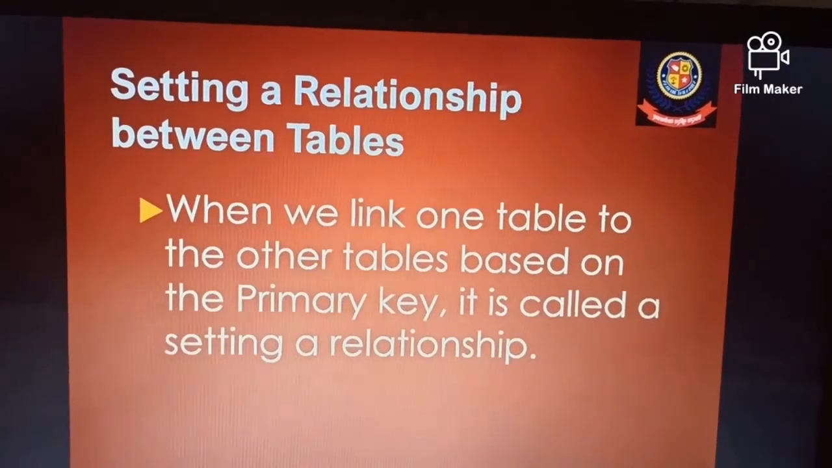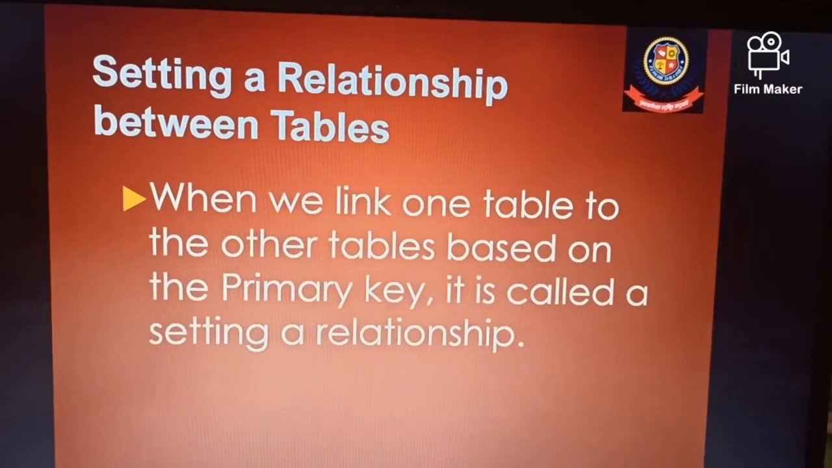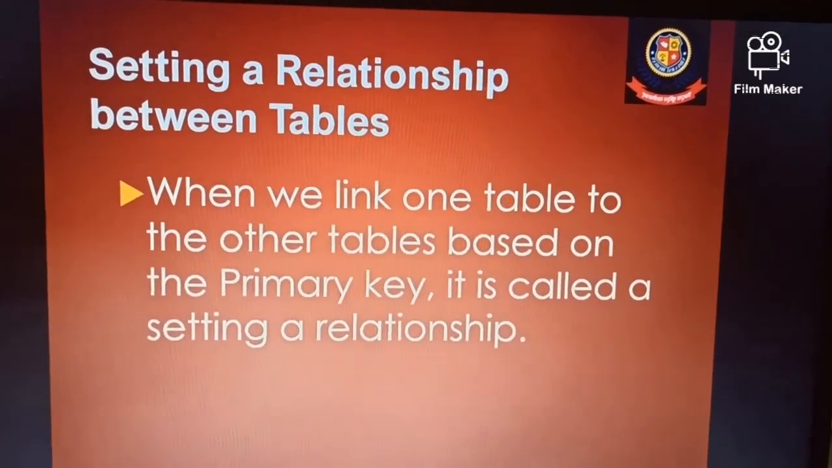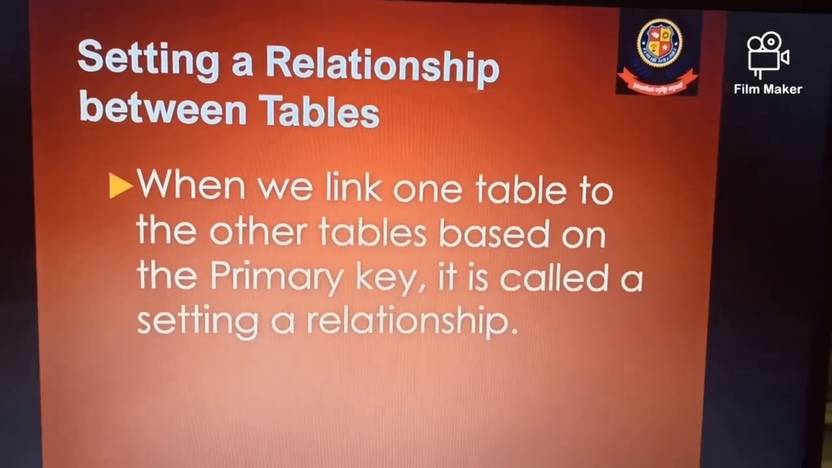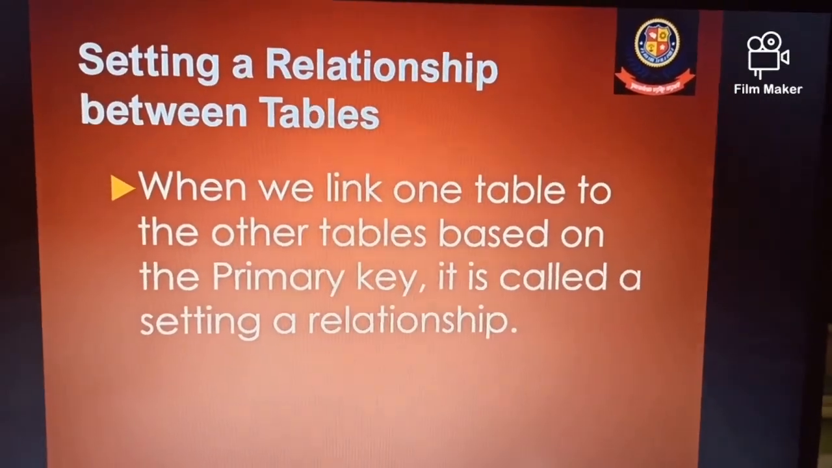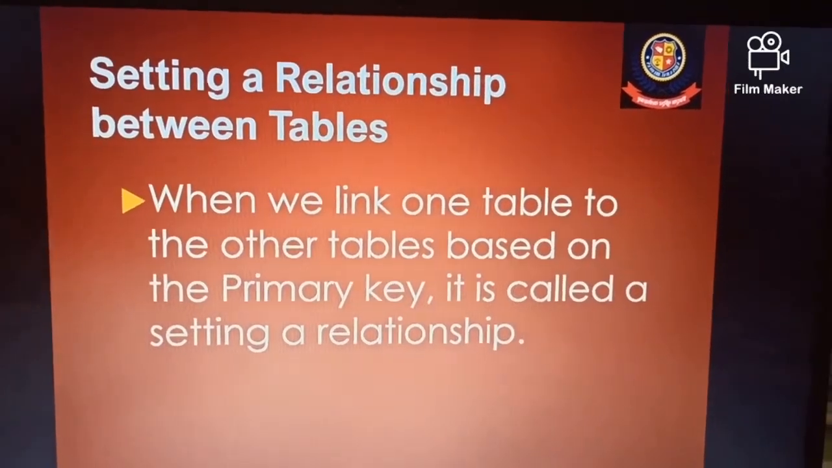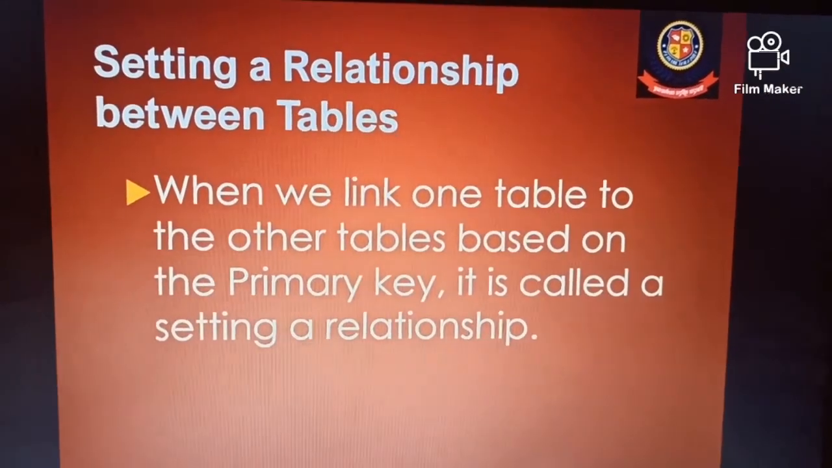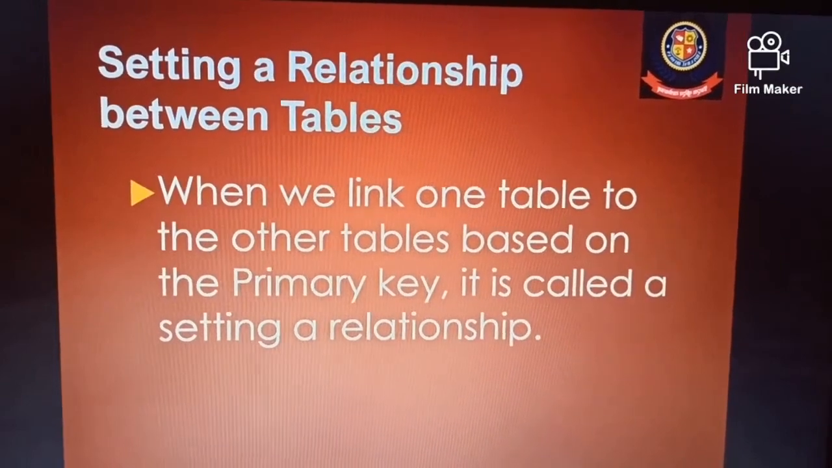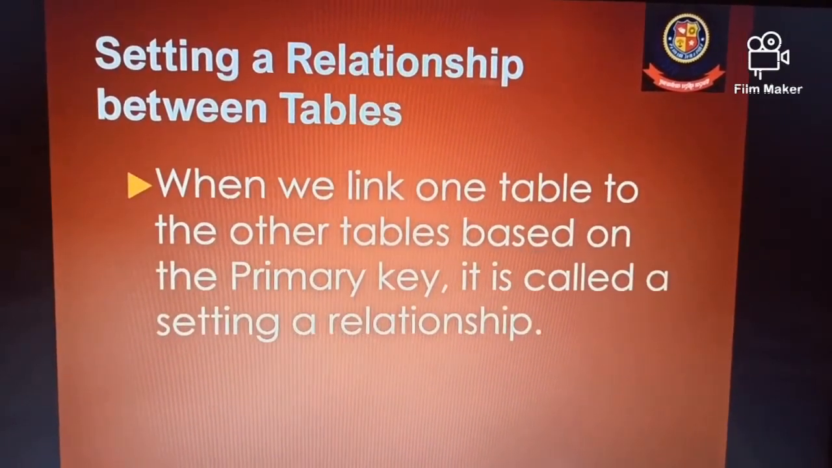After this I'm going to show you that I have created two tables, and then how I build a relationship between those two tables. For building a relationship, we just need our primary key to be there in both the tables. Once I link both the tables, it is called setting a relationship between tables. That is what is written here: when we link one table to other tables based on the primary key, it is called setting a relationship.